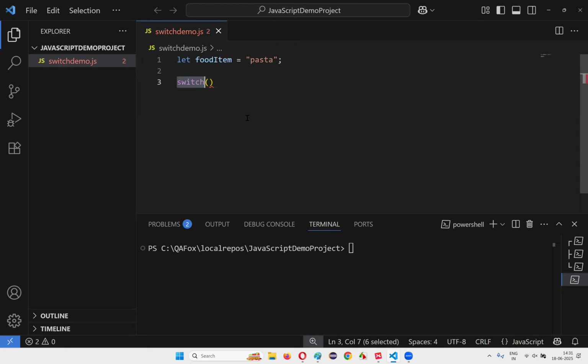This is the syntax, guys, which is a keyword followed by circular brackets will be the starting of the switch case, ending of the switch case. In between the circular brackets, I need to place this food item. Simple. Switch food item. Okay.